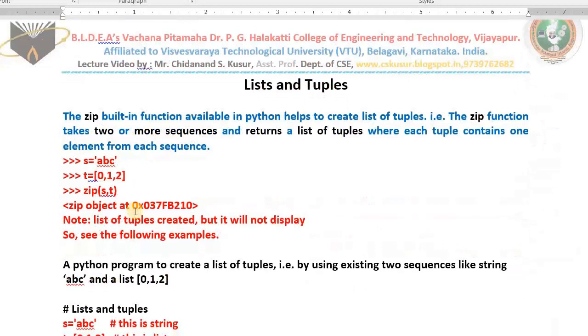What is the next topic? Lists and tuples. How to combine both the features to get the desired results. Lists as well as tuples. Here you can see, this is a string variable. It has the string ABC, and this is a list in square brackets. Parenthesis means tuple. t is the list. It has 0, 1, 2. I want to combine A with 0, B with 1, C with 2. Not just combining, I want to create tuples now.